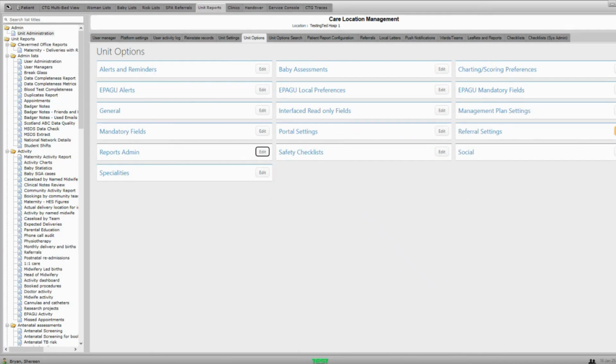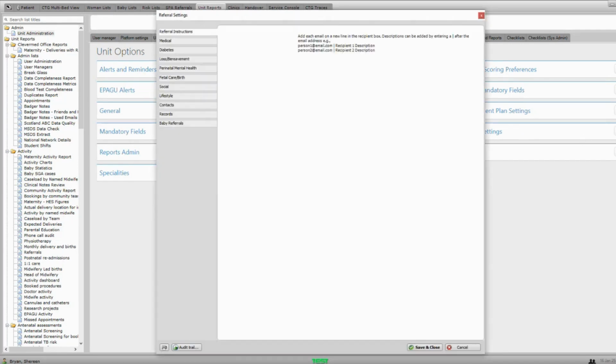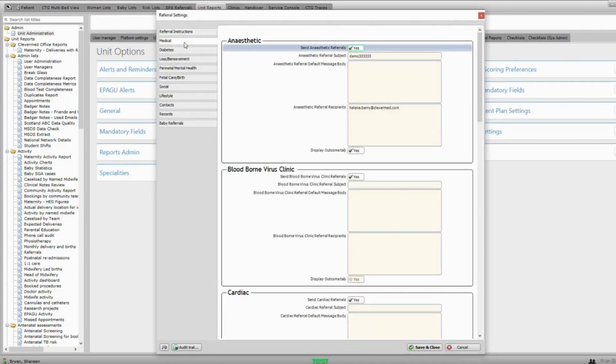Also, referrals. There are lots of referrals that can be sent. I talked about smoking, it could be healthy weight. There's absolutely loads of referrals. So again, look at your as-is process now and think of the referrals that would potentially be sent at the booking process and then mimic them in BadgerNet. We have a whole list of referrals that you can set up. They will all have the recipient, so you can put in the recipient email address in there as well.